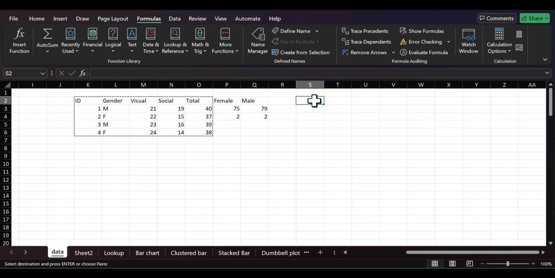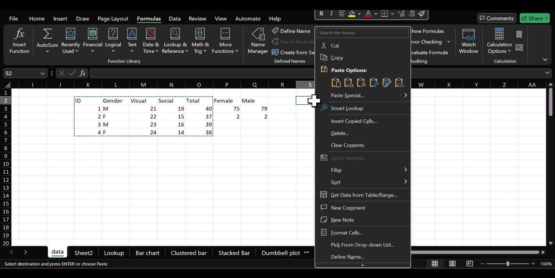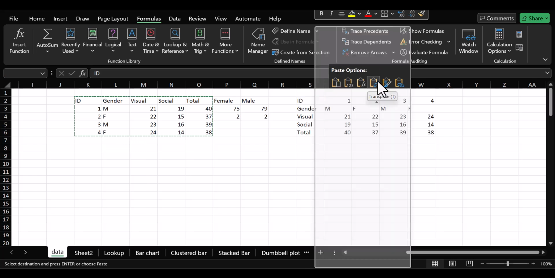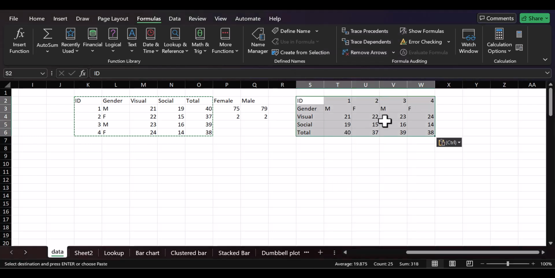So rather than just hitting Control V, I'm going to right click, and I have a number of paste options up here. And so what I'm going to do is I'm going to actually select the fourth one from the left, which is this one, transpose. And I just select that, and it will transpose the data.